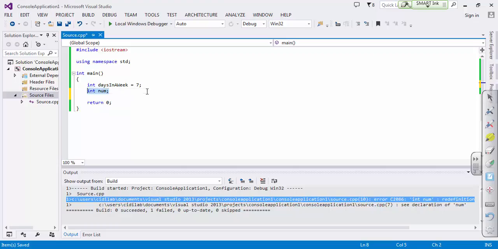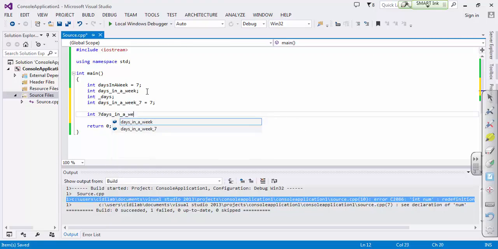One thing that is important to know with variable names is that there are some rules associated with this. They can be made up of letters, numbers, and the underscore. So an example would be, let's just stick with days in a week. We can use the underscore. We can even start with the underscore, int days, or we can have days in a week 7 equals 7. But we cannot have int 7 days in a week.